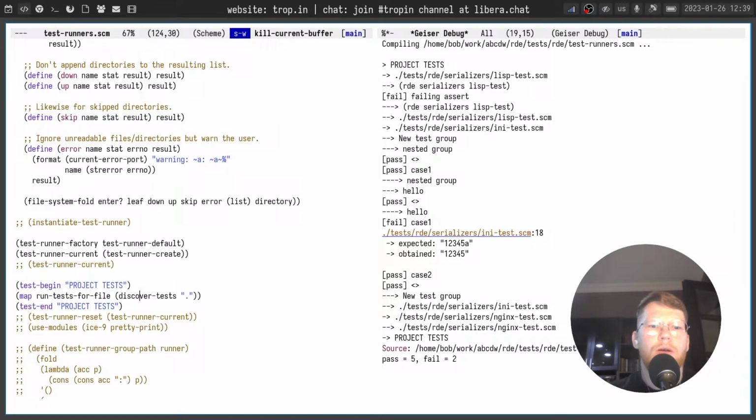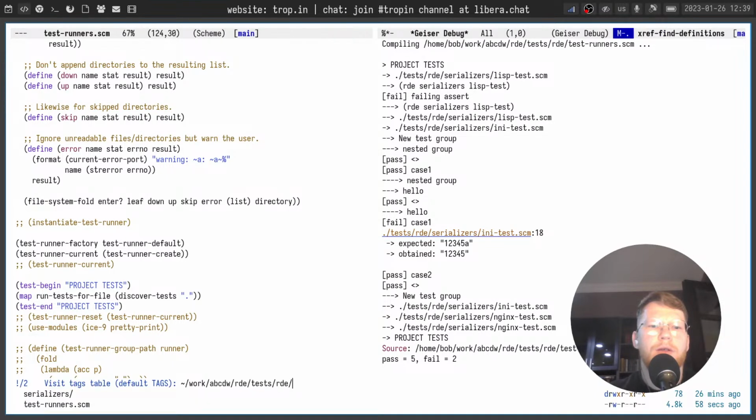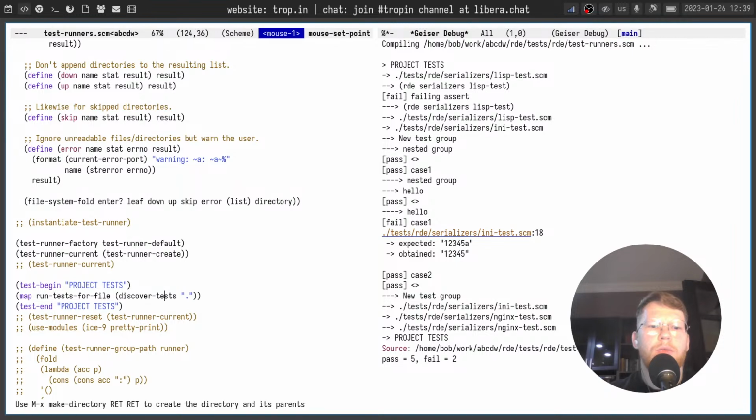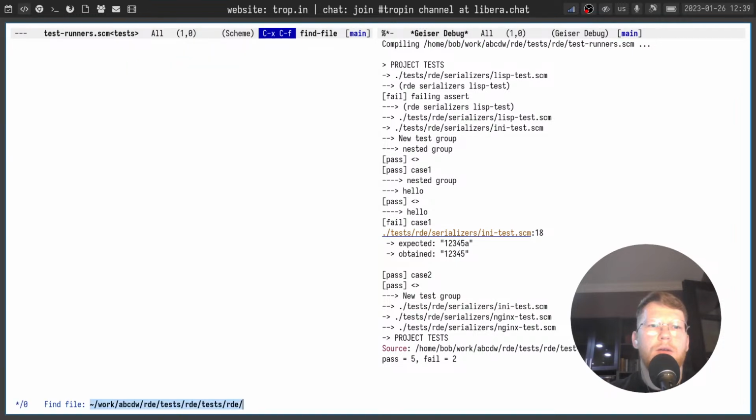Whoa. Discover tests is defined here. Why? Why does it try to go to a different directory? It's strange.